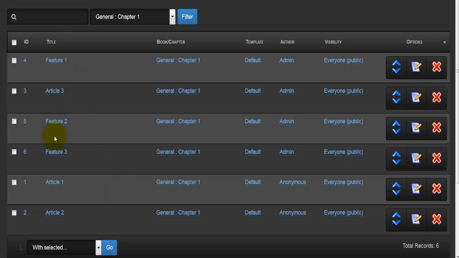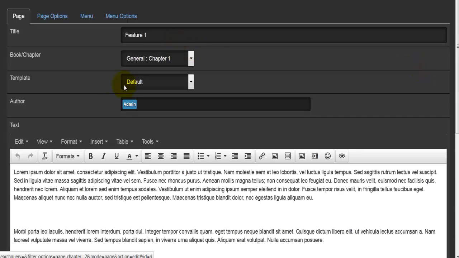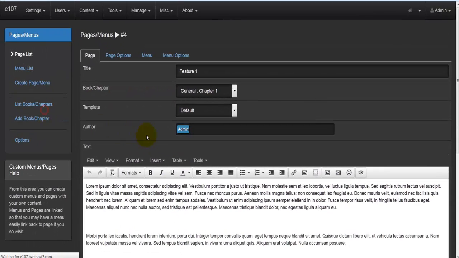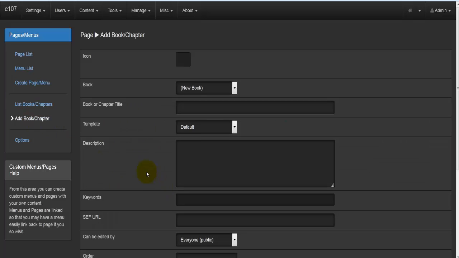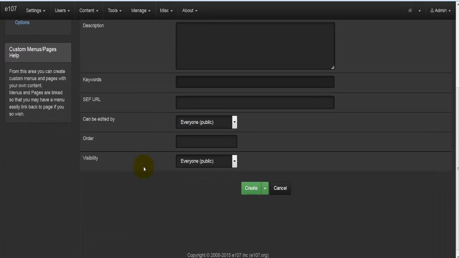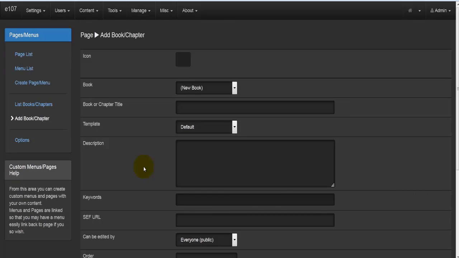So basically I have the title here, I have the book chapter, so the book is called General and it's chapter 1. I have the template, the author, the visibility, and the 3 standard options here as well. If I hit, for example, on the very first one, and I hit on edit, I'll get that same page menu page where I can change the information like we have seen before. Okay, so that's to do with listing all the books and the chapters, and we can add a new chapter or a book here if we would like to. The procedure would be exactly the same as before.